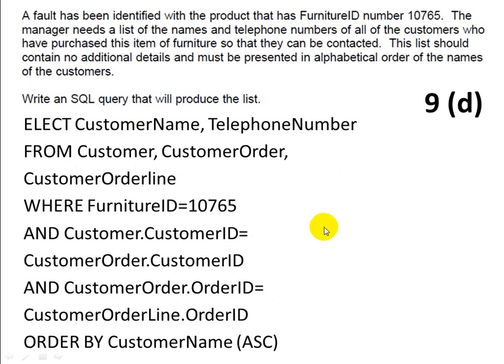Now, 9D, a fault has been identified with the product that has furniture ID number 10765. The manager needs a list of the names and telephone numbers of all the customers who have purchased this item of furniture so that they can be contacted. It's obviously a chair with a wobbly leg, and everybody's going to fall over when they sit down. So furniture item number 10765 needs to be located. This list should contain no additional details and must be presented in alphabetical order of the names of the customers. I beg your pardon, it's not the furniture they want, it's the customers who bought that.